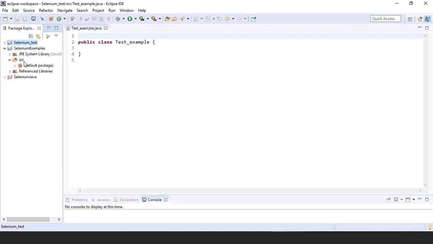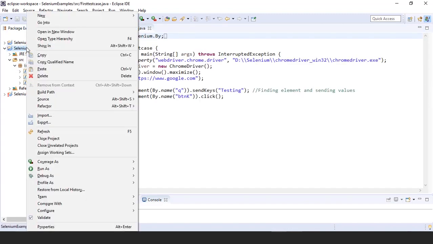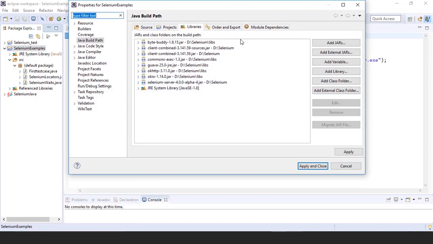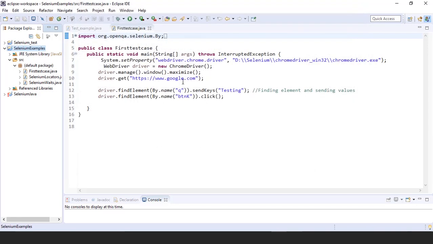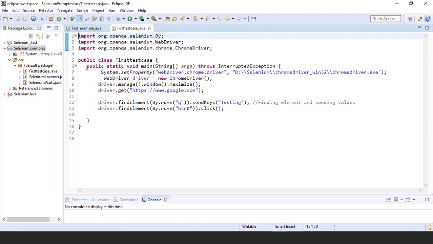I have already created a few, so I have the first test case. I'll click on Selenium example and I'll show you my build path just to make sure it's the same. So you can see here I have all the libraries that I've shown you just now and the Java system library. Apply and close. So here what I'm doing is creating a class called first test case. That's the first thing. Next, I will write my main method, the same that we write in a normal Java file like this. And I'll just mention it throws an interrupted exception, in case anything is thrown, it will get handled.